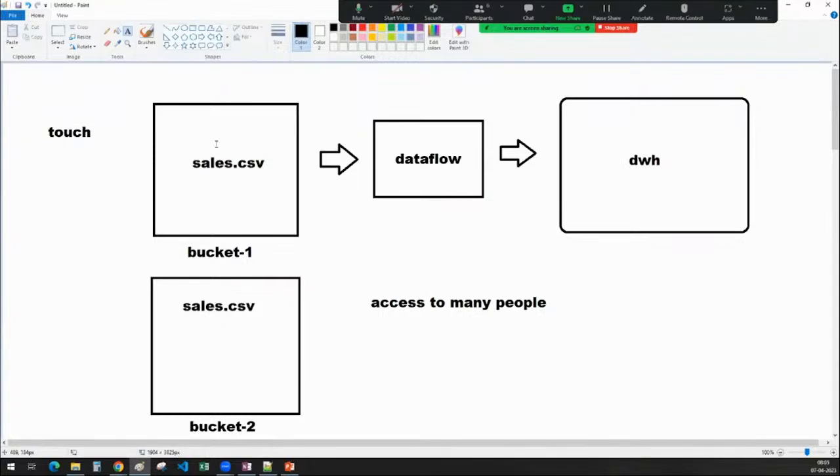As soon as a file is created, it should be copied to bucket 2 as well. Whatever files I create here should automatically be copied to bucket 2. I will provide access to bucket 2 to many people, but I never provide access to this bucket to anyone. The only thing I do is copy from bucket 1 to bucket 2, so that different teams can have these files.